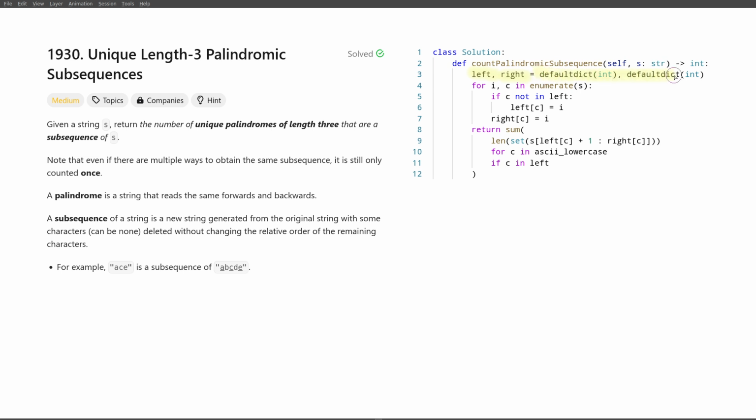So we do it as a dictionary or a default dictionary, however we prefer. And now we enumerate S to get the characters and their indices. And the left should be the minimum index and the right the maximum index. So whenever we see a character on an index, we update its right value and we only update the left value if the left value doesn't exist. So this is the first occurrence and this is the last occurrence.